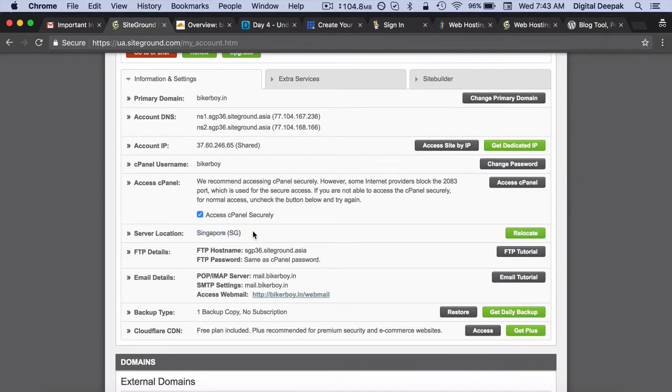So since we are in India, Singapore is the nearest server, and it's actually a good thing for us, because if we have our servers located in the US, then there will be a lot of latency. So if you don't know what latency is, go ahead and Google about it. So basically, if you are accessing a website from India, it has to load from a server in India for the fastest response time. If it is loading from a server in US, there will be a little bit of lag in microseconds. So that's called latency.